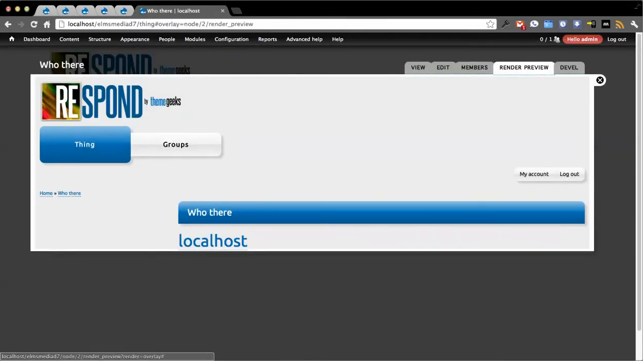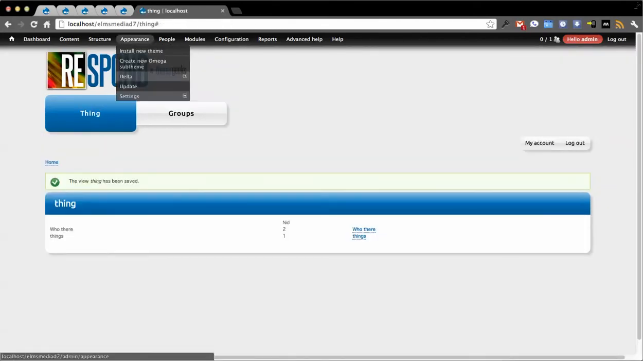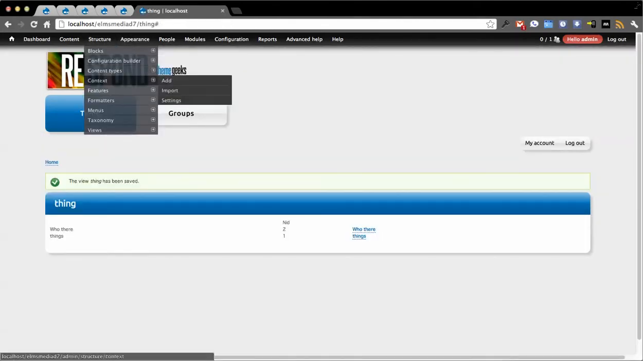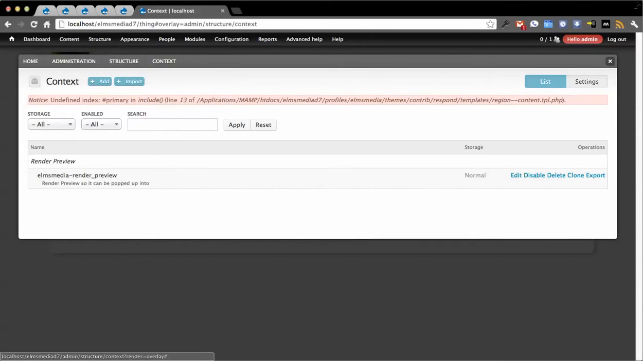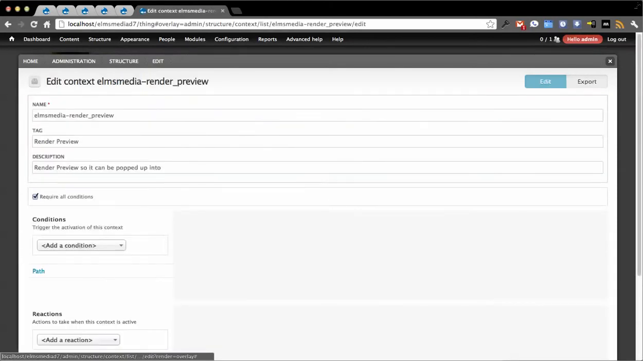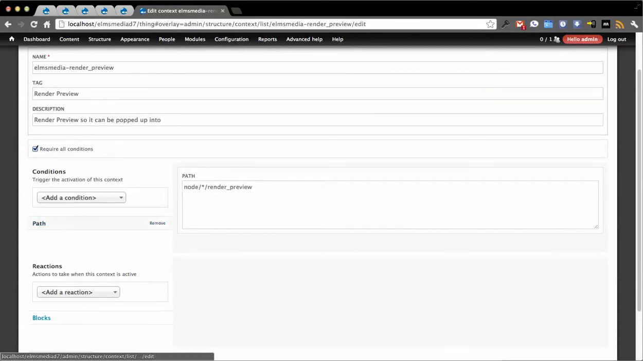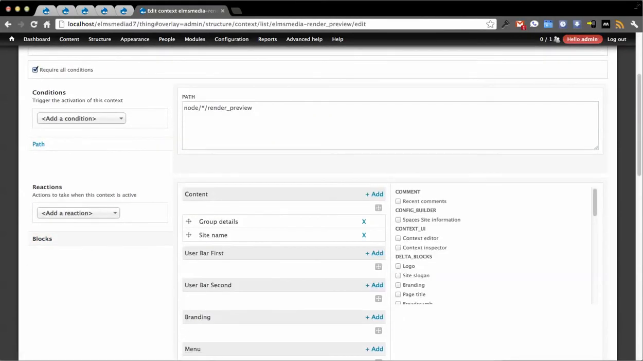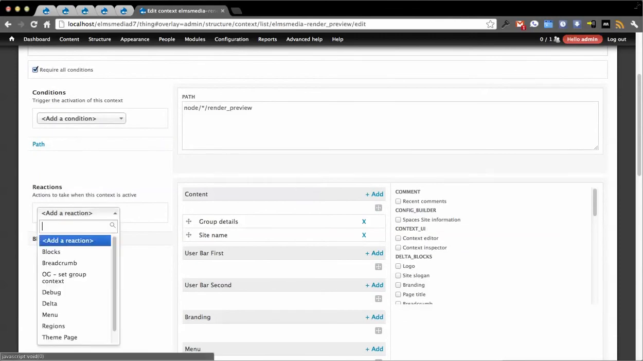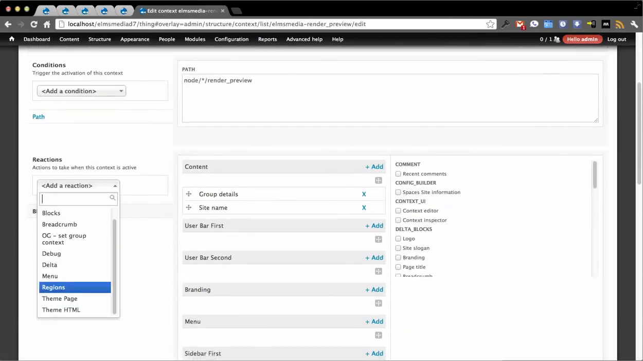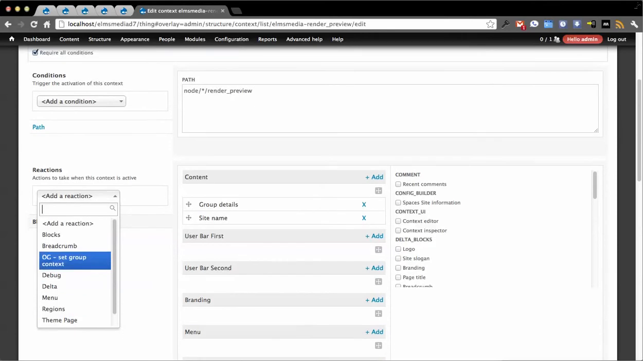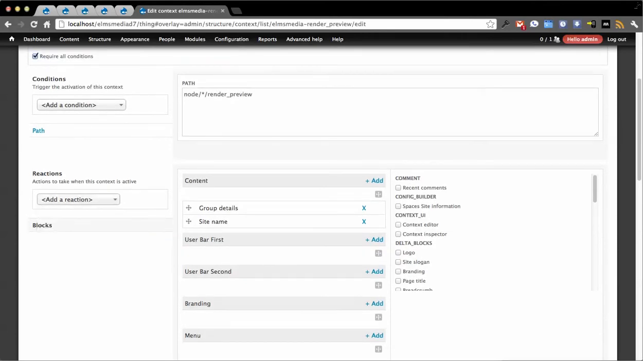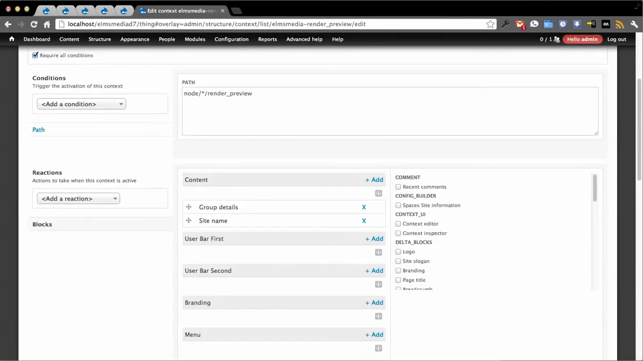Now, why does it look this way? Well, if we go back to context, you'll see I have this Helms Media render preview thing. We click edit, and you see my condition is path node render preview, apply these blocks. What it could also do, and should be able to in the future, is change the theme, or tell it to use the admin theme on this path, things like that.